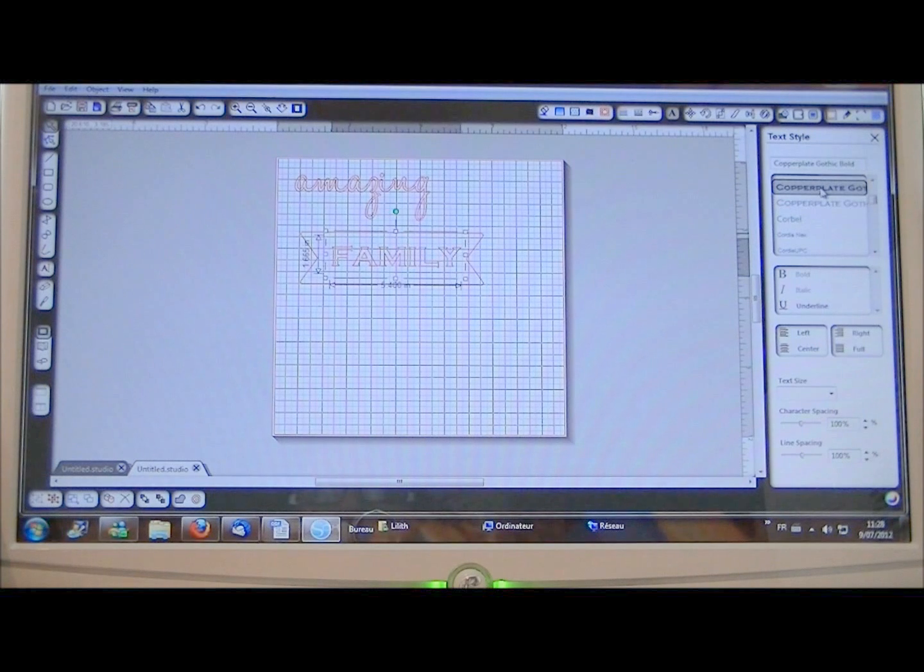Maybe the copper plate. Okay, this one's better. So copper plate also has a copper plate Gothic bold, but I prefer that. Okay, so there we go. Now I think it still is a little bit too big, so I'm going to make that a little bit smaller. So there we go. We've got our shape.